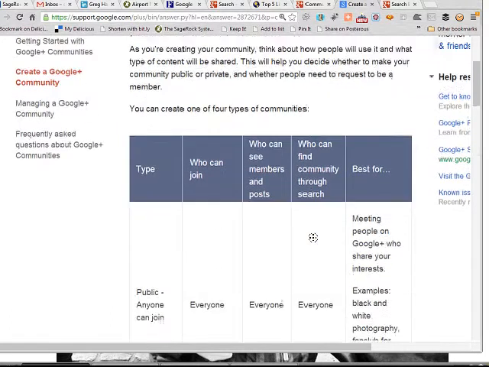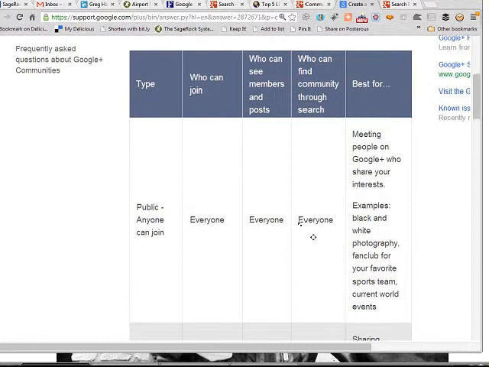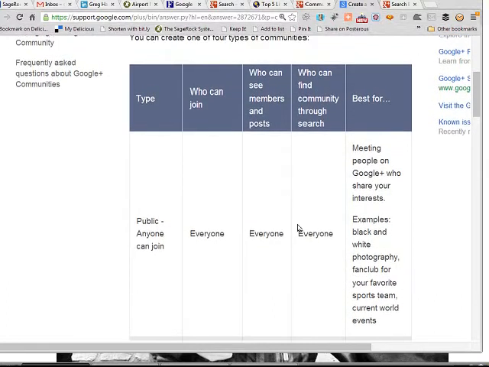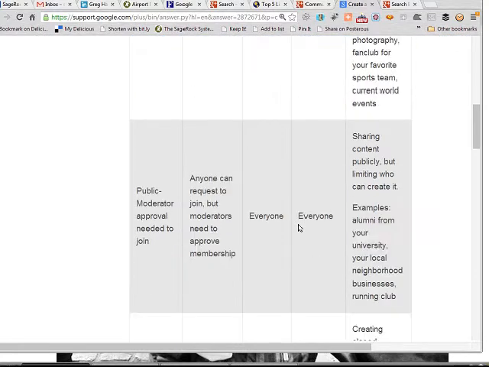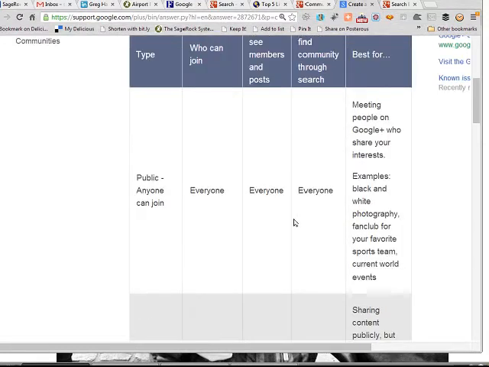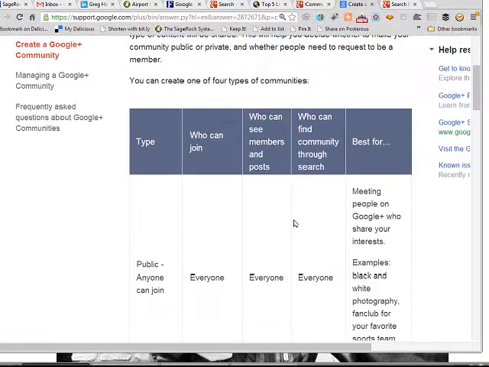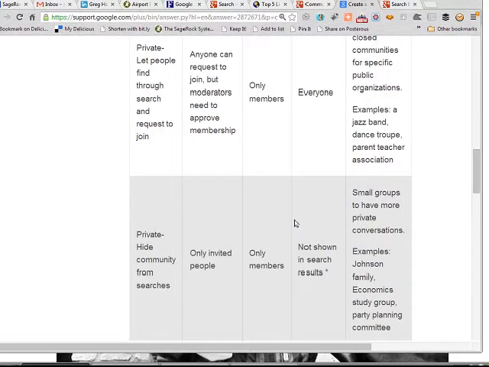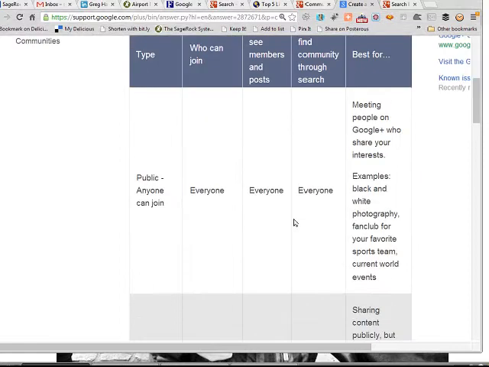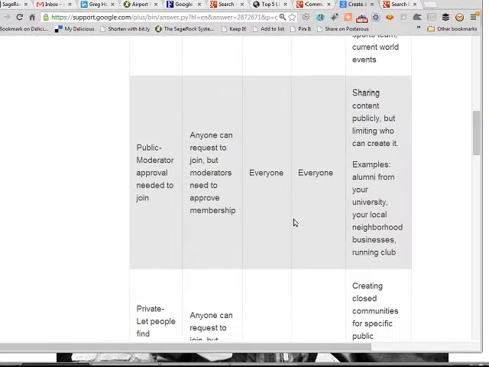You can create one of 4 types. Public, anyone can join. You can see who can see the members and posts, and who can find the community in search. Public, moderator approved: anyone can request to join, but moderators need to approve. Who can see members and posts? Everyone. And who can find the posts? Everyone. So this is a pretty decent diagram. I'll put a link to it.